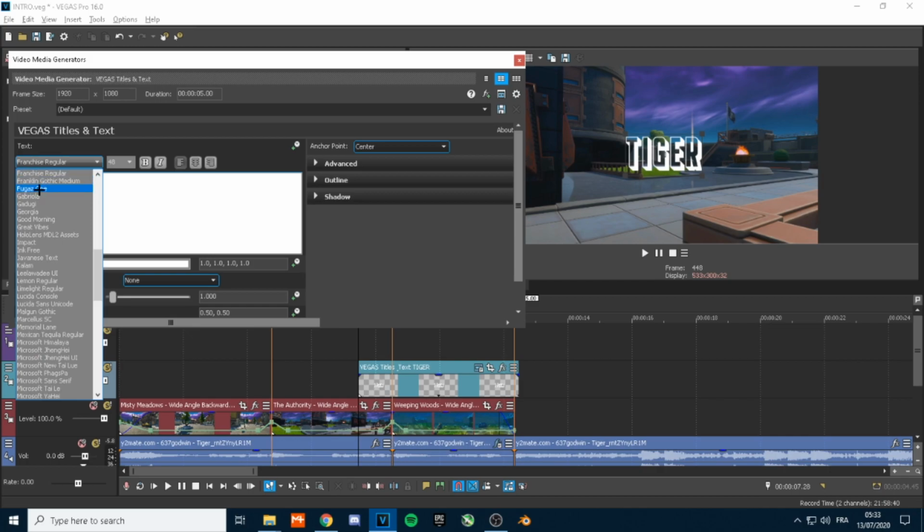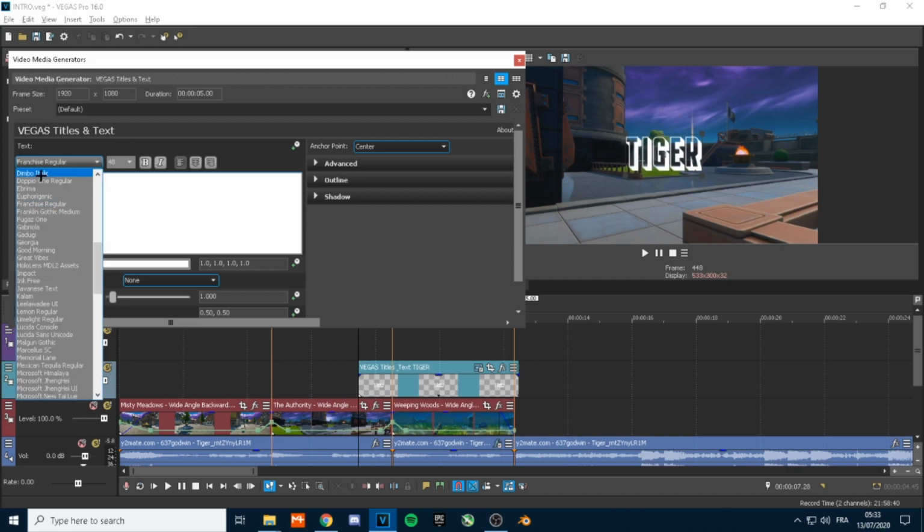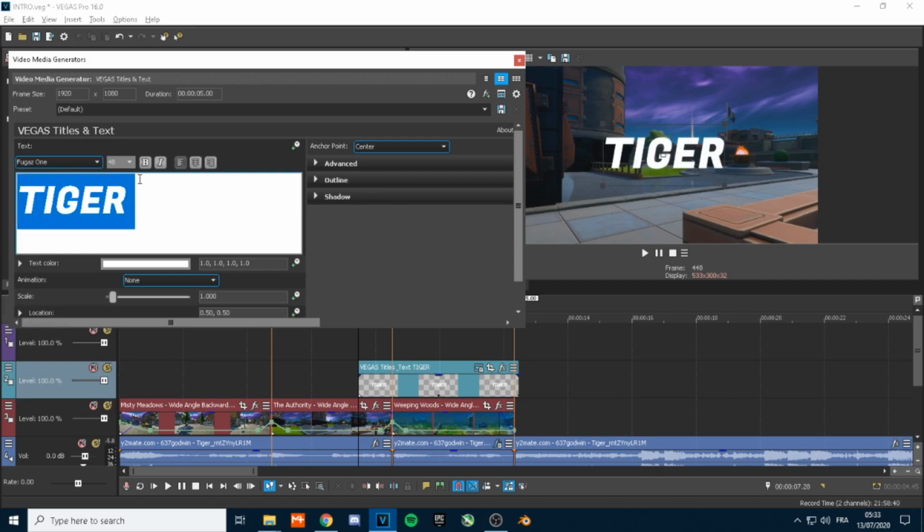My font is Fugaz One. This is my font, but I'd highly recommend you get your own font so you kind of stick out as an editor. I know the lmgk's one is Dimbo Italic, but I'd recommend that you get your own. Now I'm gonna adjust the size to what I like.